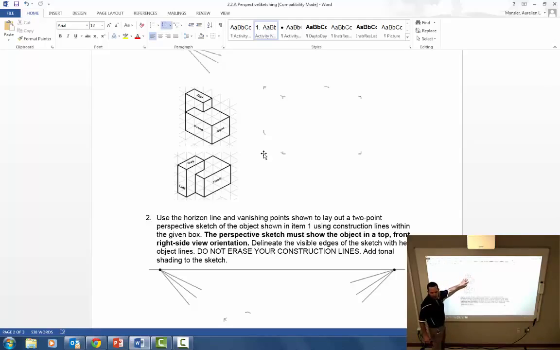A lot of people get confused and they think, well, these are 2 separate objects. This is the same object. It's just been rotated from this view 90 degrees to see the other side. Right? These are not 2 separate objects.